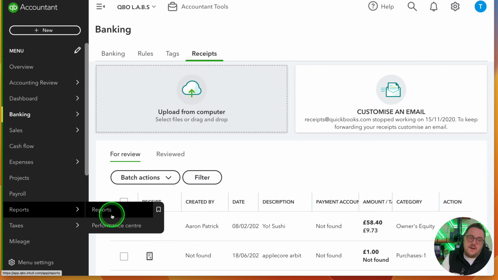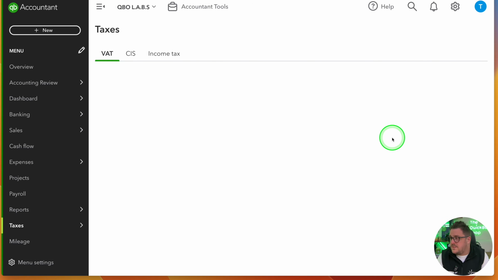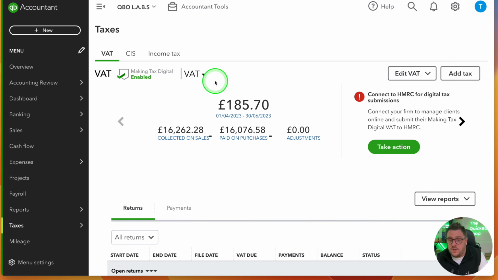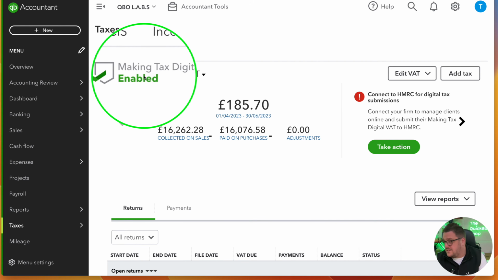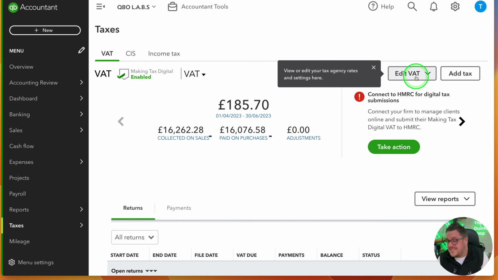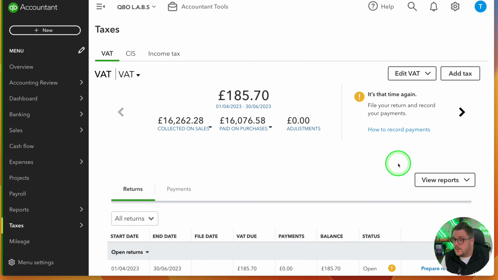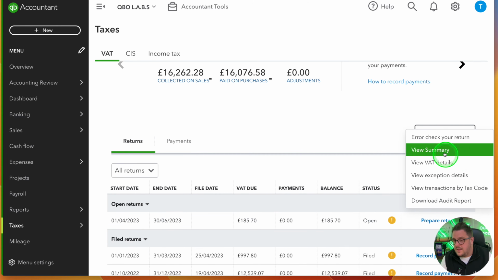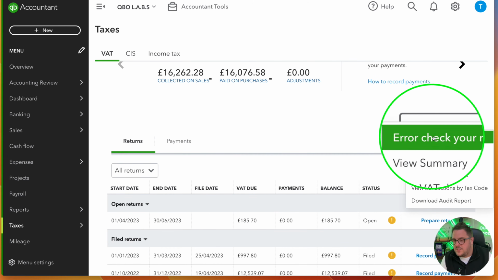And then speaking of filing the VAT return, I'd head over to the VAT area. Make sure before you go any further that you have Making Tax Digital enabled and set up there, and make sure you don't have, like I have, any error messages. QuickBooks is brilliant at giving you options to take action, so use that accordingly. But ultimately, when everything's been cleared, I would highly recommend that you error check your return.